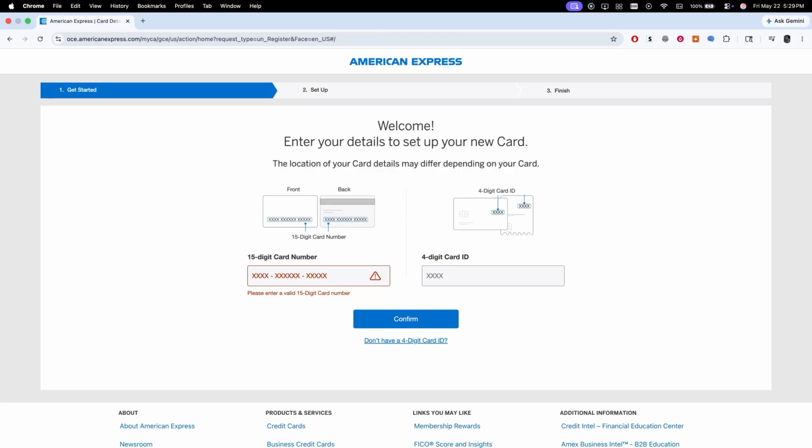Input your personal information, including your full name, date of birth, and home address. Once verified, create a unique user ID and a secure password. Finally, review all your details on the final summary page and click Submit to activate your dashboard.